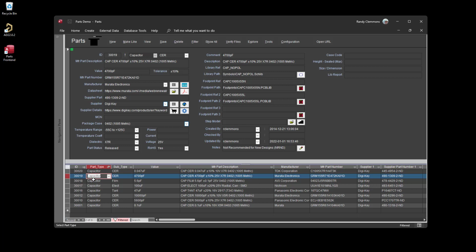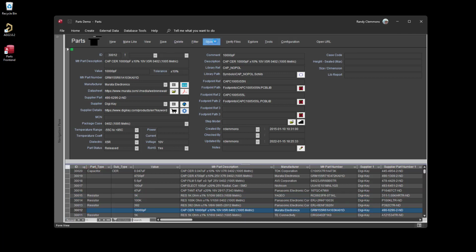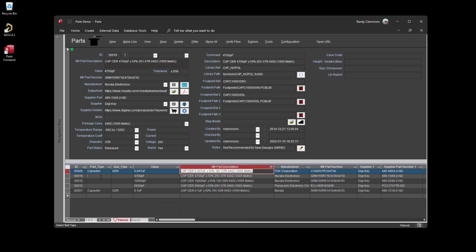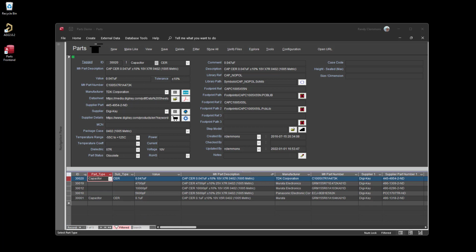What I'm going to do here is take a few of these fields. Now they're not all capacitors, but notice that I'll start over by doing a show all, and then what I'll do is go over to my capacitors, say ceramic type capacitors. Right click, I'll just highlight that, right click, and say begins with ceramic cap.